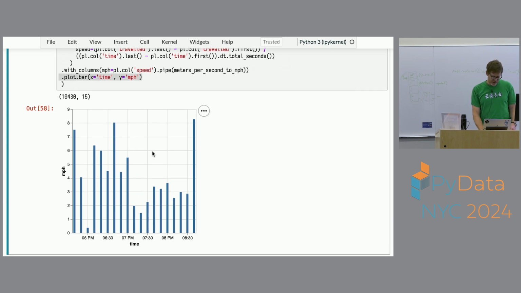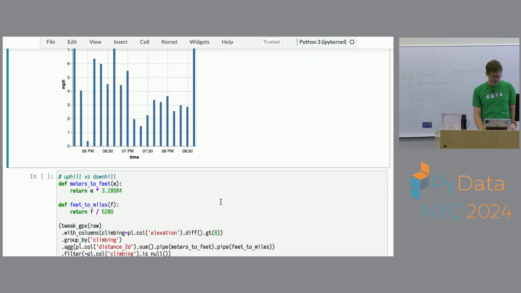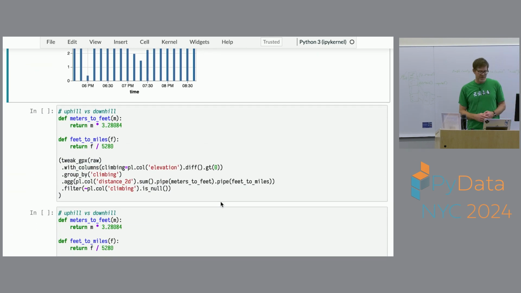So here you can clearly see, oh, look, my miles per hour. I think my crash was somewhere around here. 707 was, I think, the time of my crash. Maybe I want to look at uphill versus downhill.